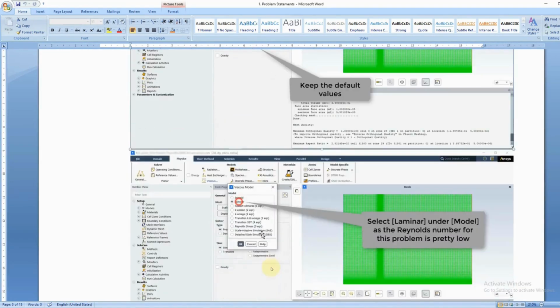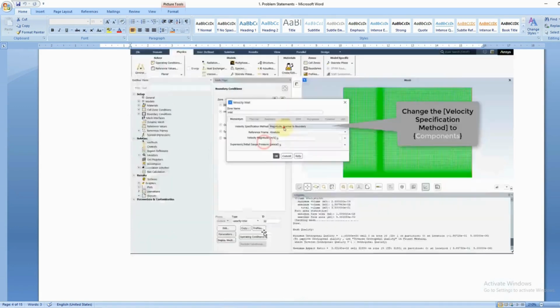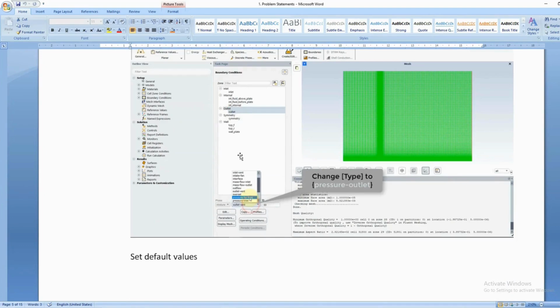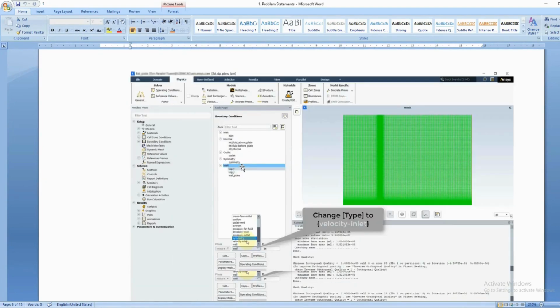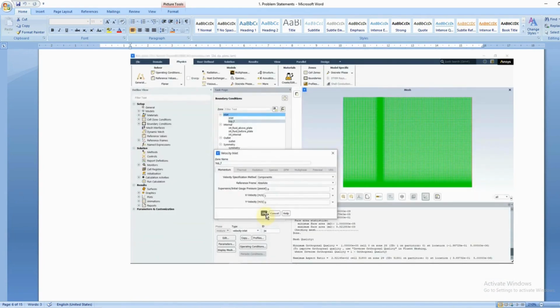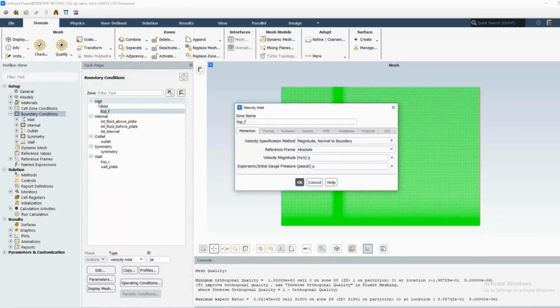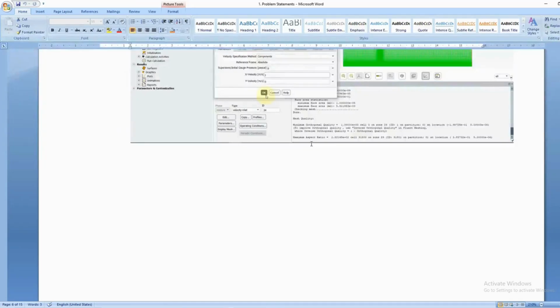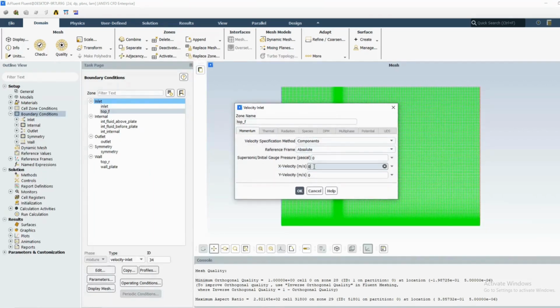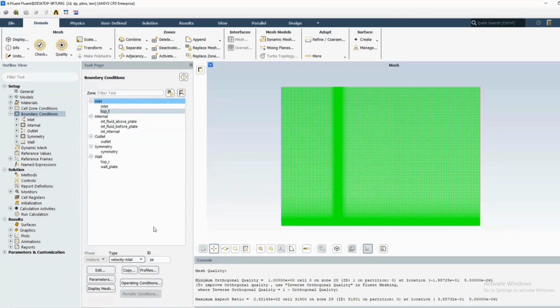Here you can see top F velocity, you have to make velocity inlet. Just click on OK, so this top F will be added here. Here the x velocity we need to change. Same settings we have to do: components, x velocity 1, and click on OK.